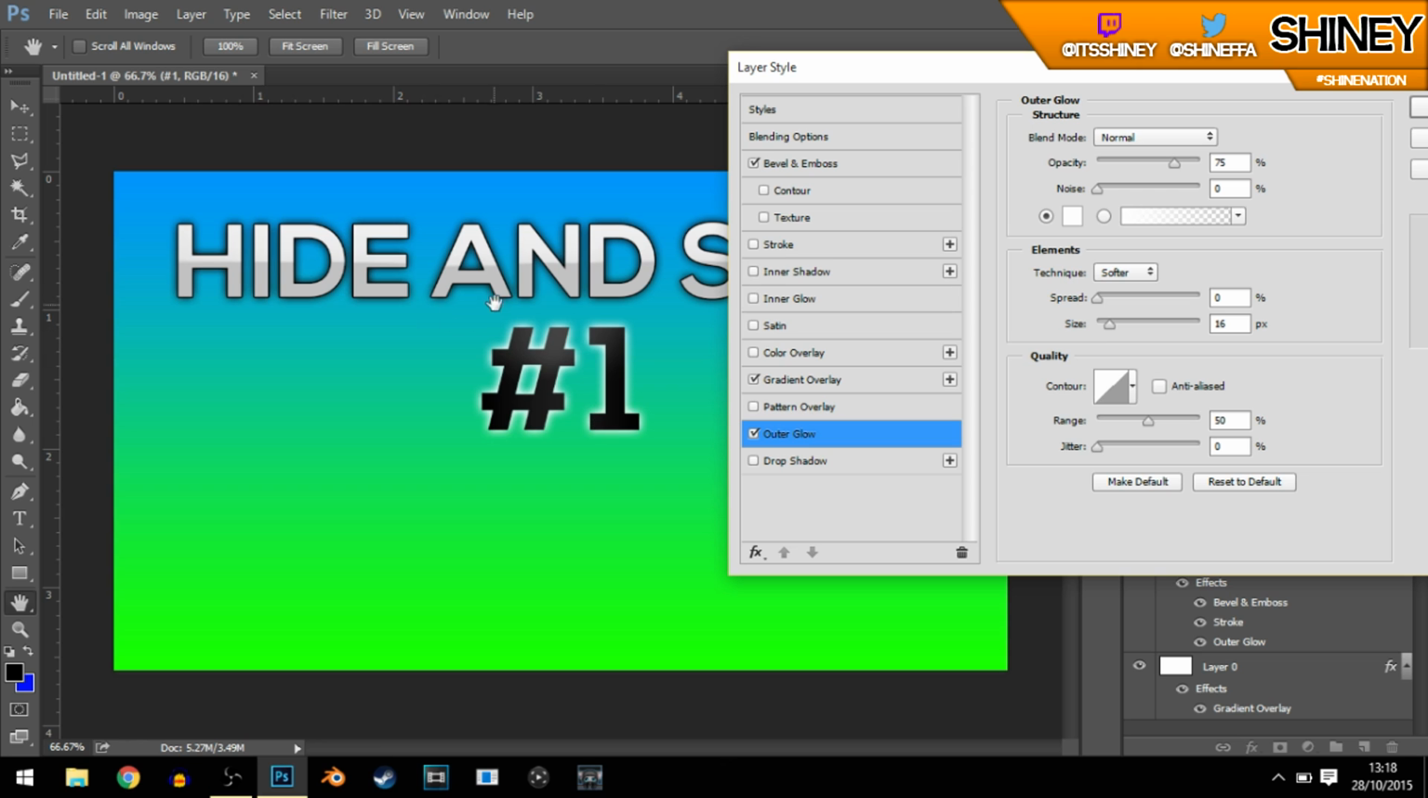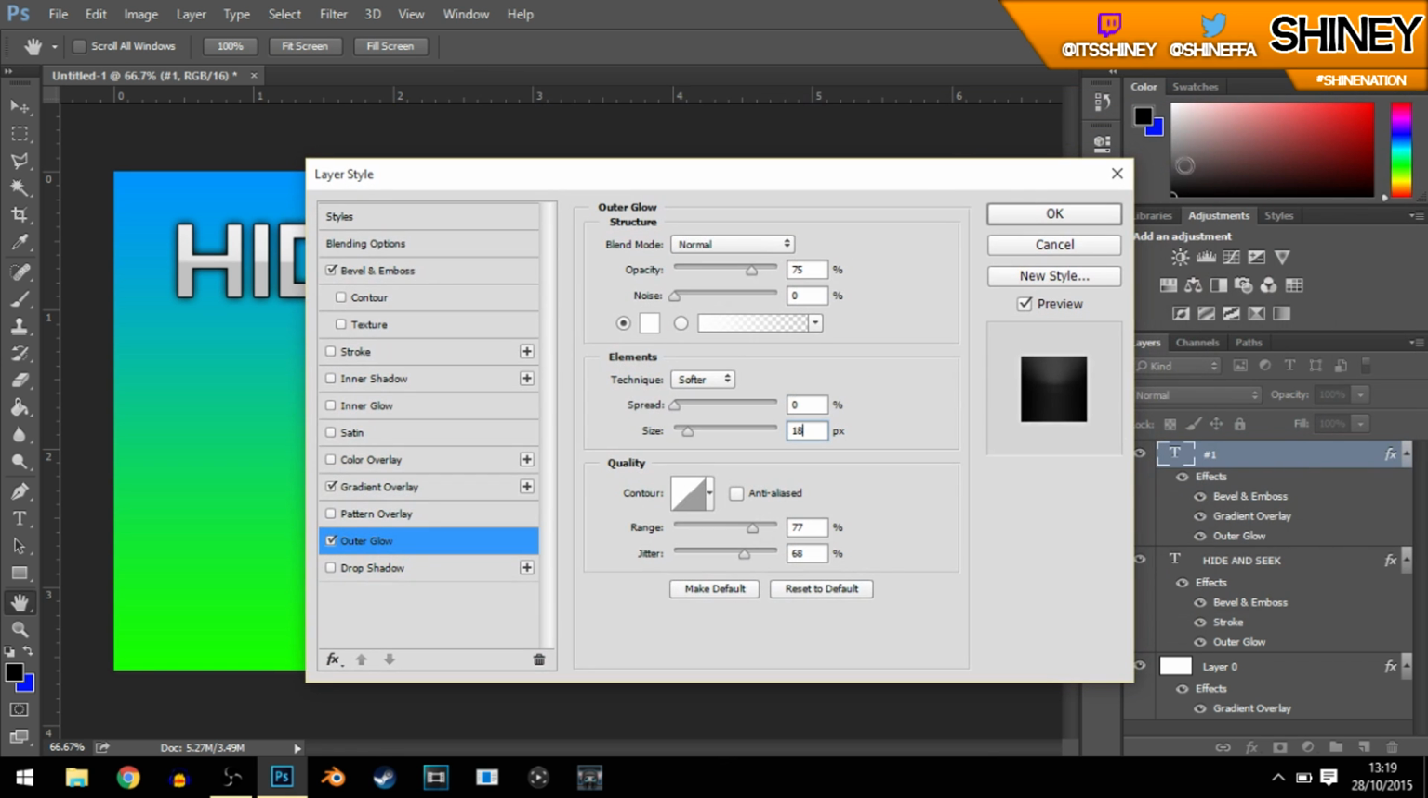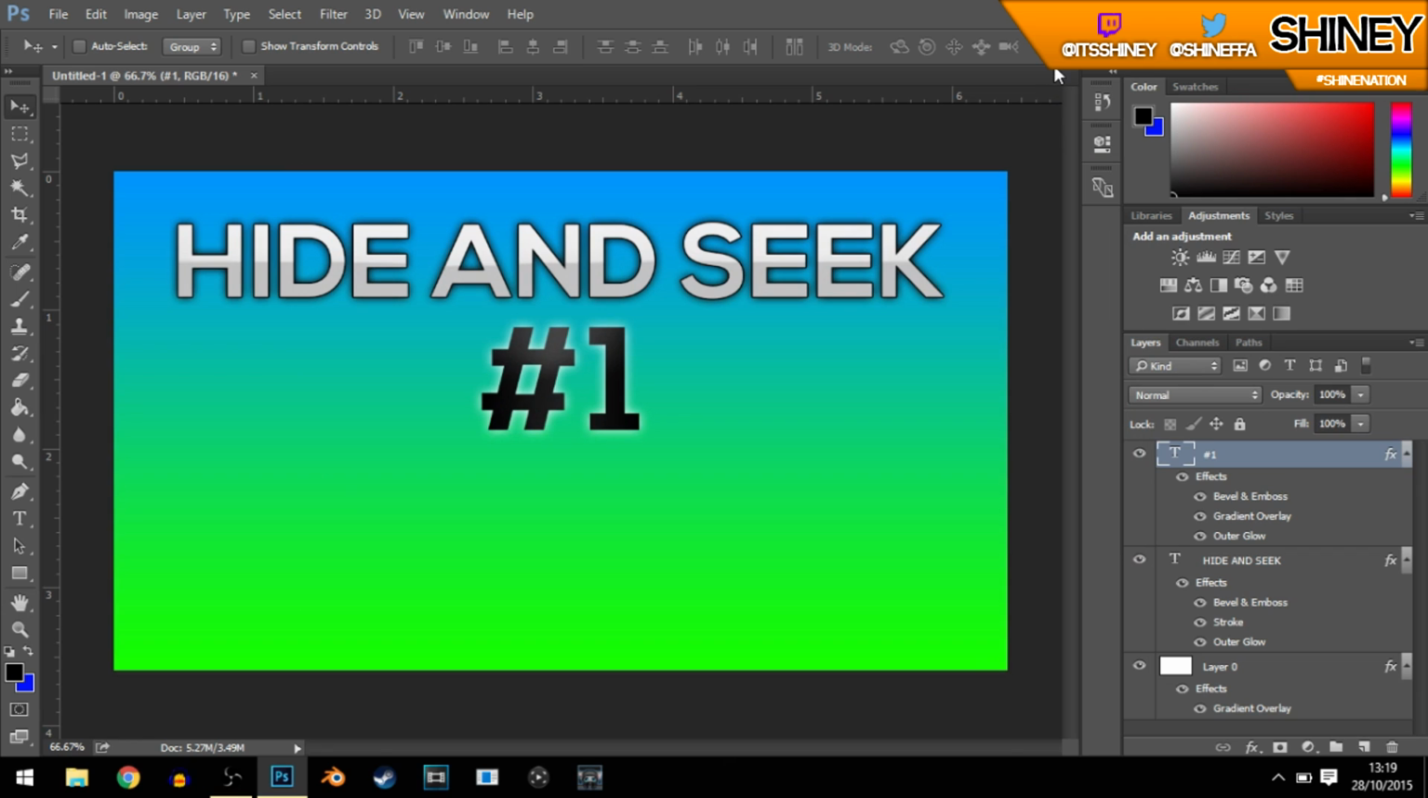But this time on the smaller text, so I'm going to change the range, which is how much you see. If you change it to 0, there's literally, that's not even glow. So if I change it up a bit more, not to 69, 77 is a good one, and then I'll just change it to 18, and that gives the number 1 a nice outer glow. So that's the text you need for your thumbnail text.